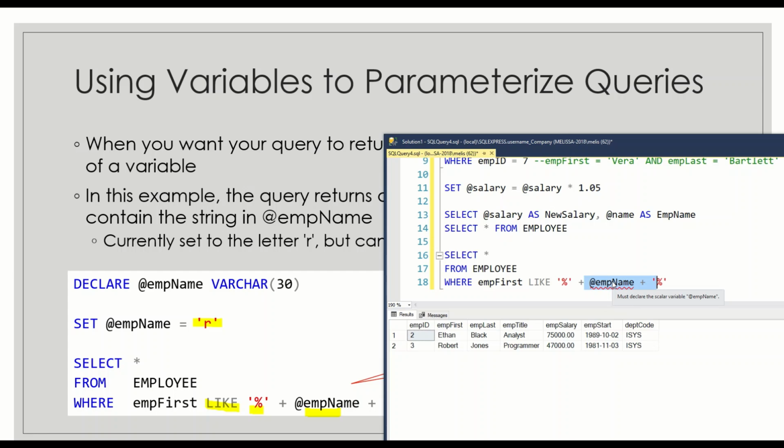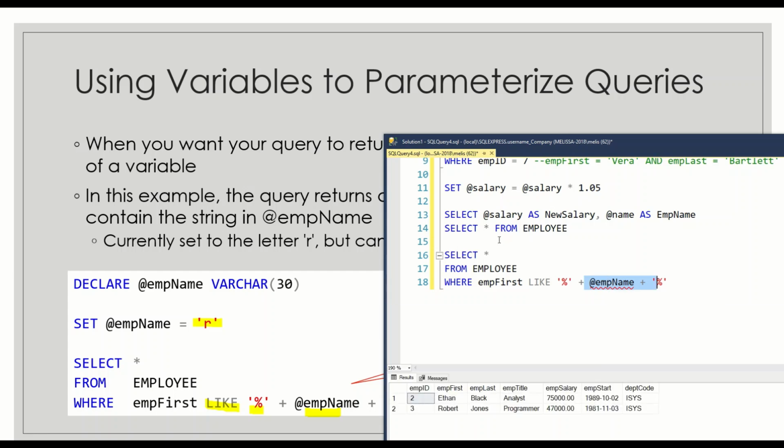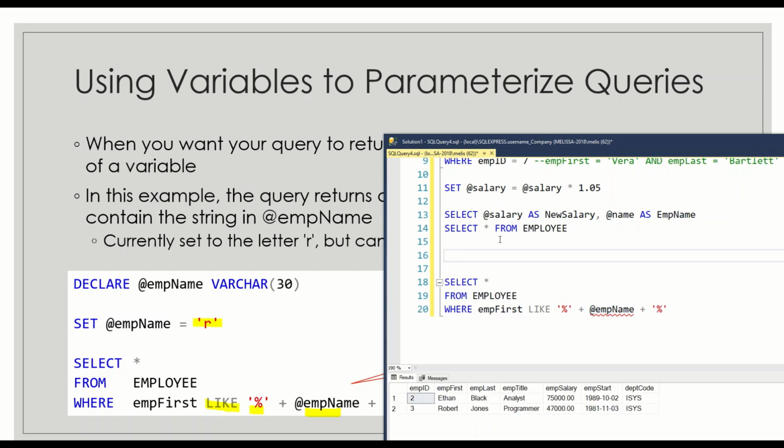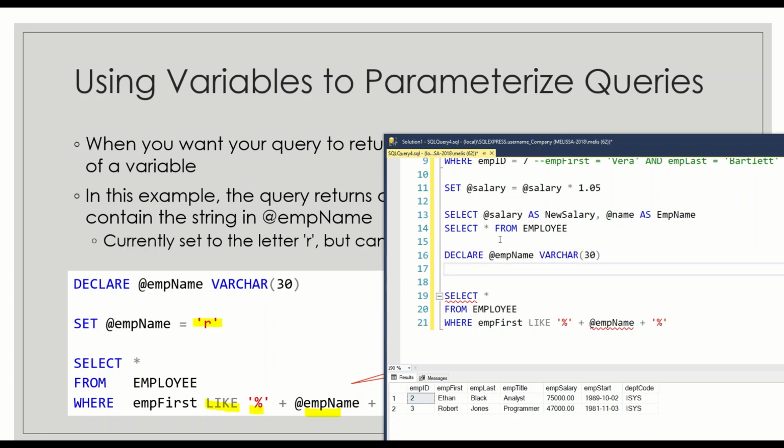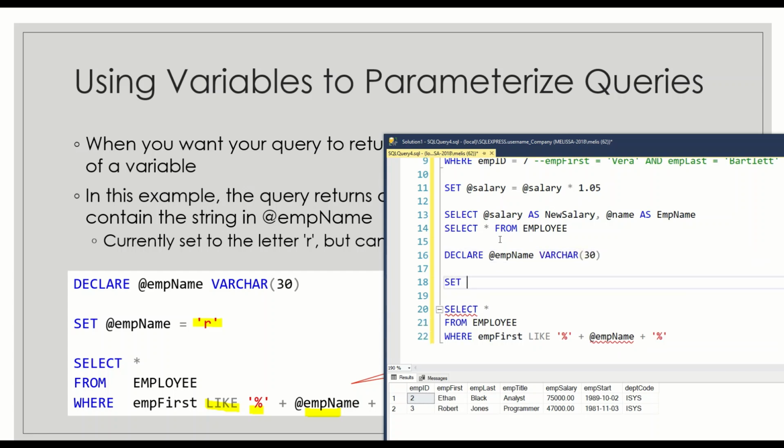So what is this going to be used for? Well, when we make our client, we'll be able to make a search box, and they can type whatever they want. We don't know what they're going to search for, but whatever it is, we're going to capture it in a variable and put it into this query. In order for the variable to be used, it needs to be declared and it needs to be set. So here's the declare statement and the set statement.